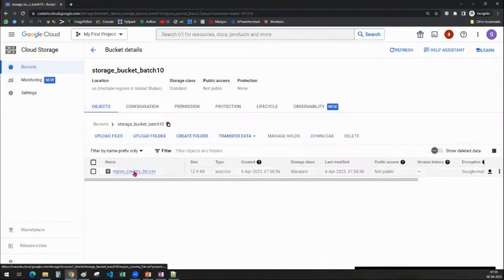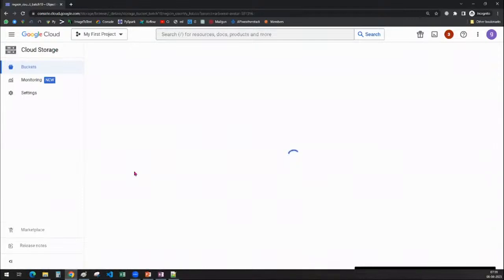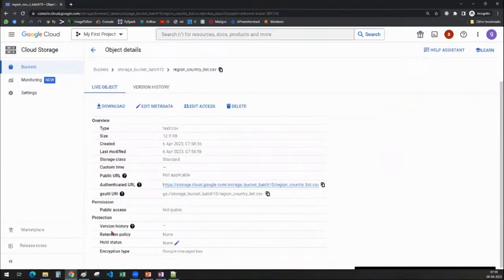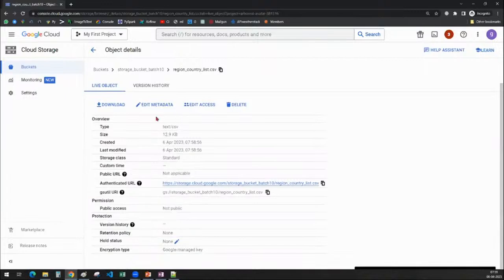For that, you click on this particular service, click on the particular object. You see here, this is the metadata of the object, guys. Which object have you selected here? You see region_country list.csv. This is the metadata of that particular file. The type is text, the size is this, when it was created, the storage class, and public URL is not allowed. There is an authenticated URL, and this is a gsutil URL.